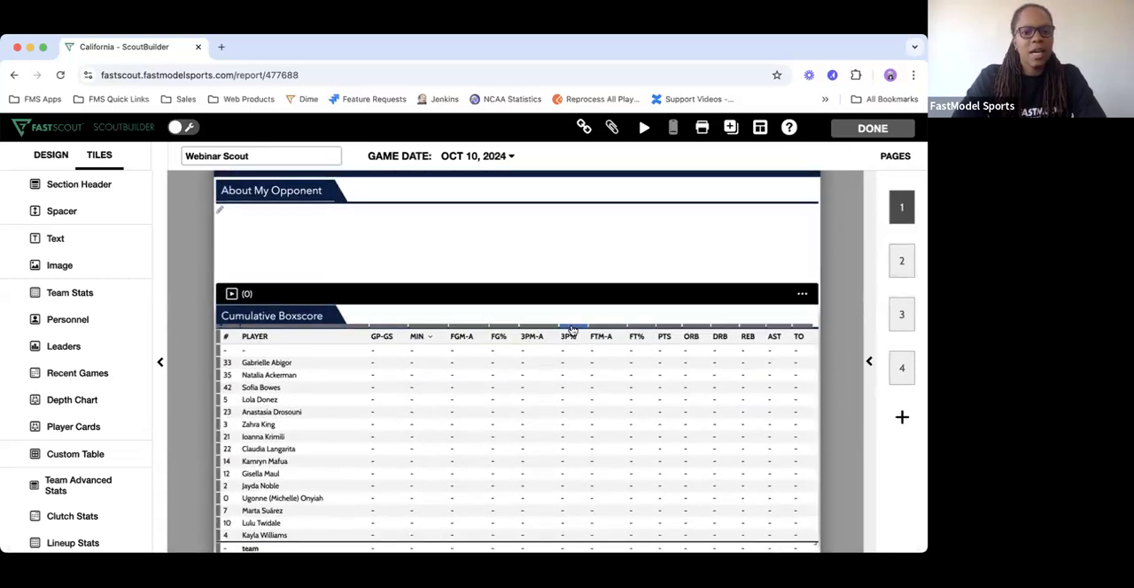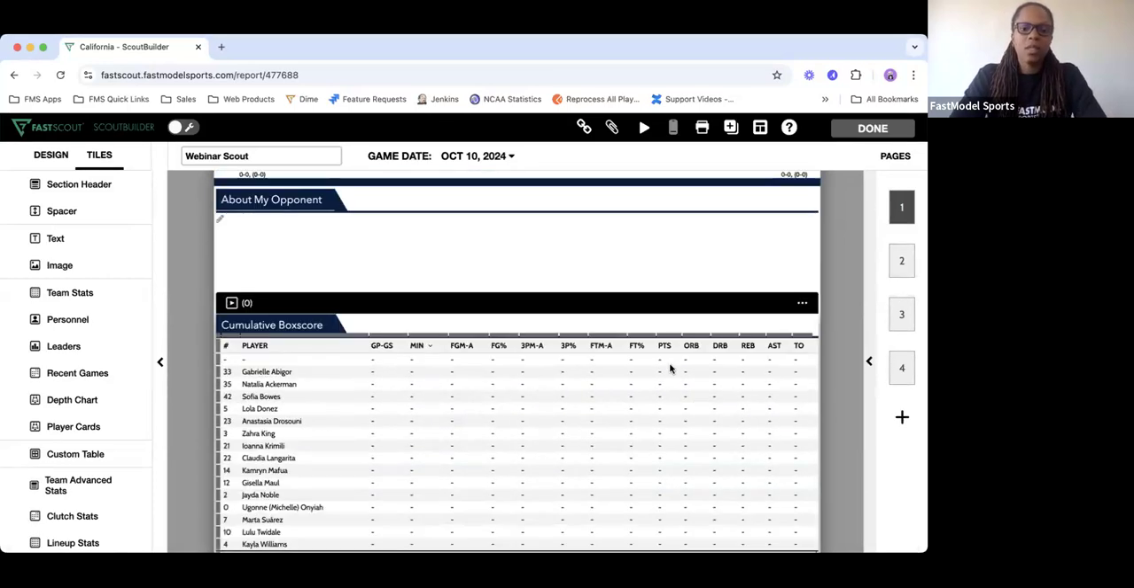As we're talking about the different tiles, you'll notice you have opportunities to add tiles with stats, box scores, leader tiles, personnel stats. Right now, this is blank because no games have been played this year, but it is super easy to switch to the previous season and see those stats.